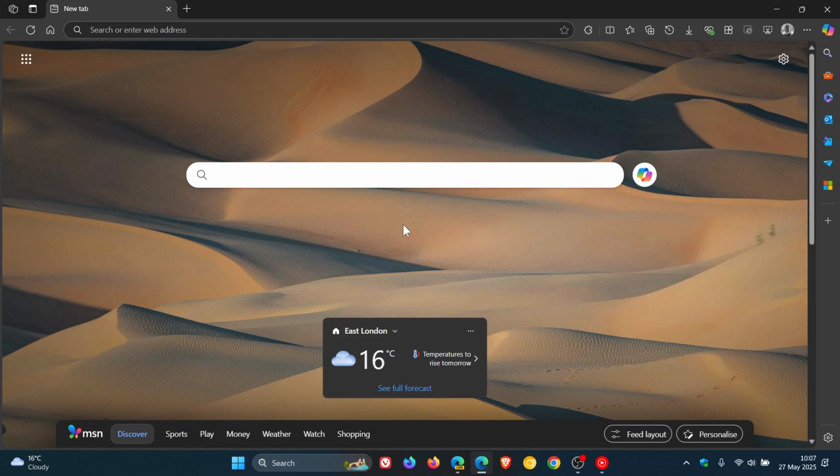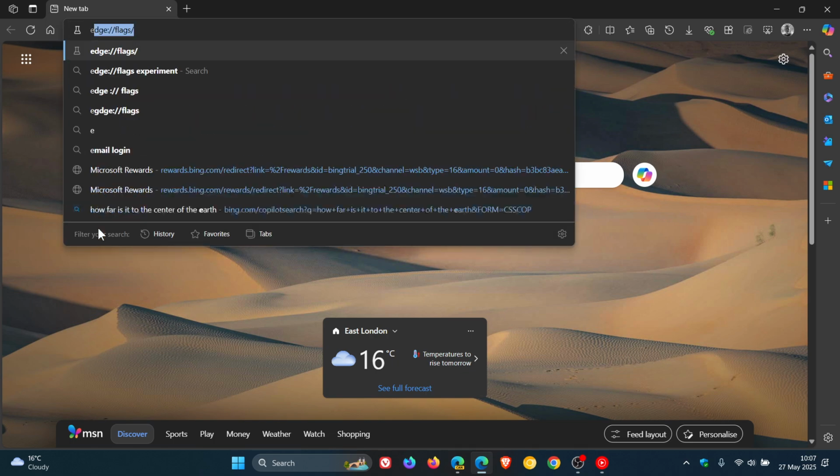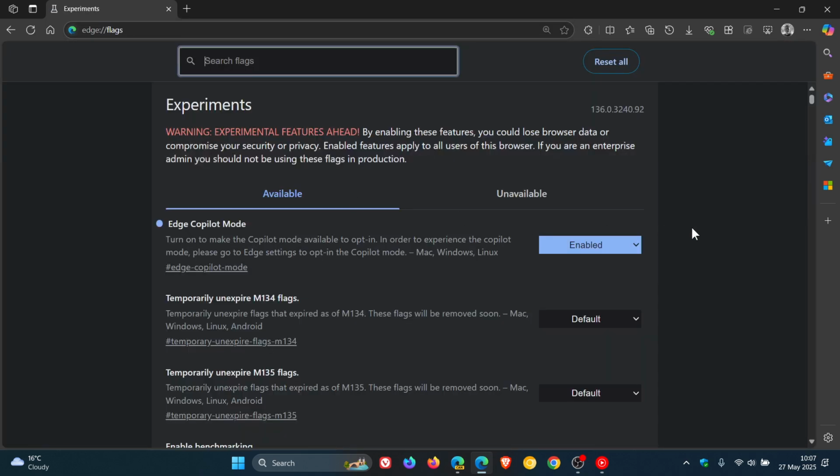And something else that's happening is if we head into our flags, edge://flags, the Copilot mode flag is available in the stable already. And I have enabled it, but it's not enabling the Copilot mode. So the flag is already available. Microsoft has already made that announcement that more AI is coming to the browser on the new tab page. So just a quick recap as to what's going to happen, because I think this is going to change the way Edge functions as a browser in the future.